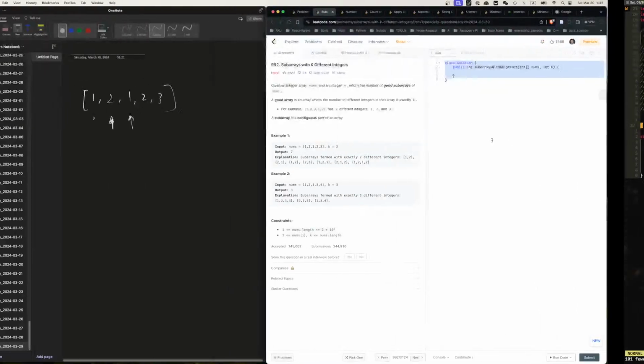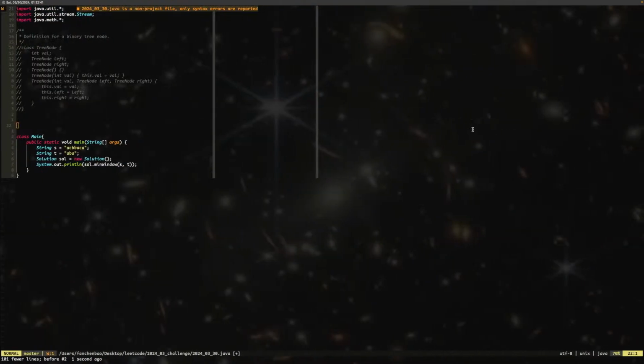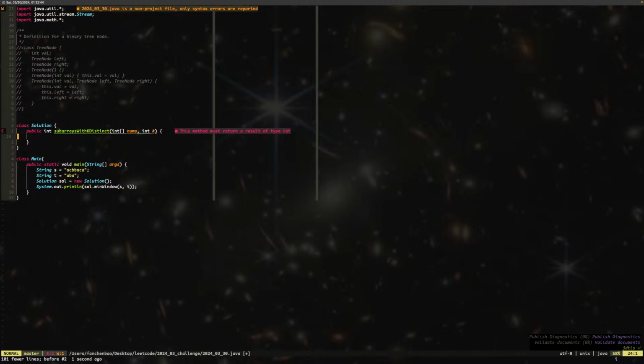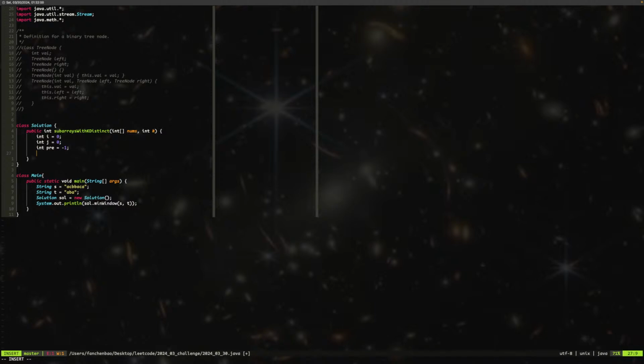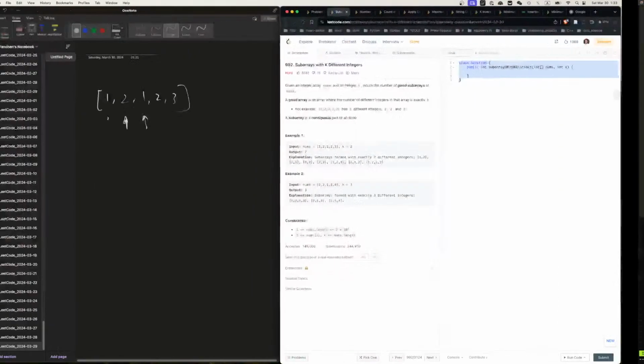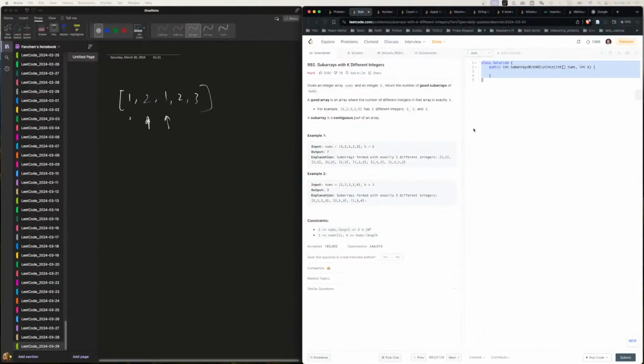Always forgot. Okay, so we need, of course, i is 0, j is 0, pre is -1. Right. So in the build up, j just keeps moving forward. Every time we just, and I also need a counter. 2 times 10 to the 4. Yeah, we need a counter.